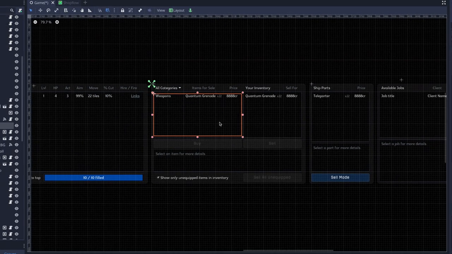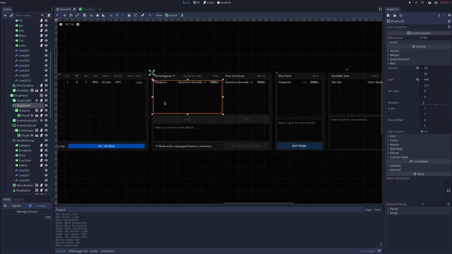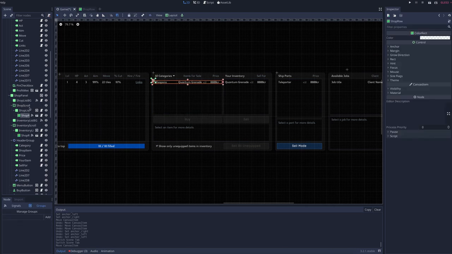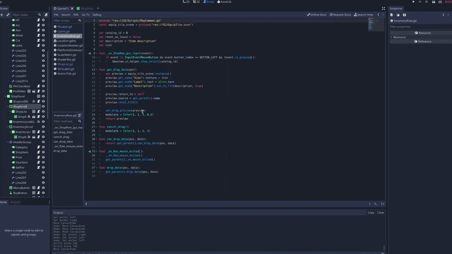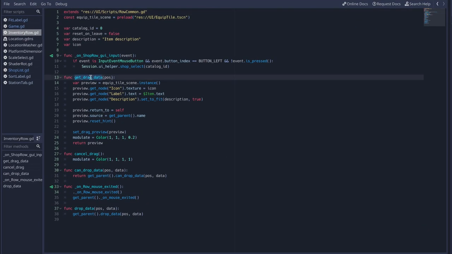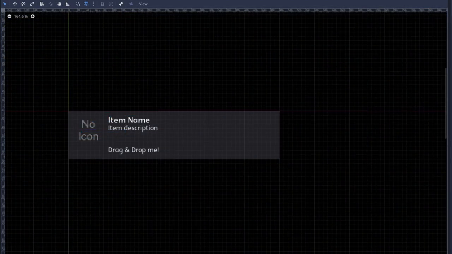Okay, so drag and drop. This part gets a little bit complicated. As you can see, I have my row scene within a panel, within a scroll container. The row script enables dragging by implementing getDragData. Whatever you return here is what's passed to the object where you drop it. In this case, I'm using the same object I use as dragPreview, which is a visual representation that something is being dragged. This is the scene I'm using.